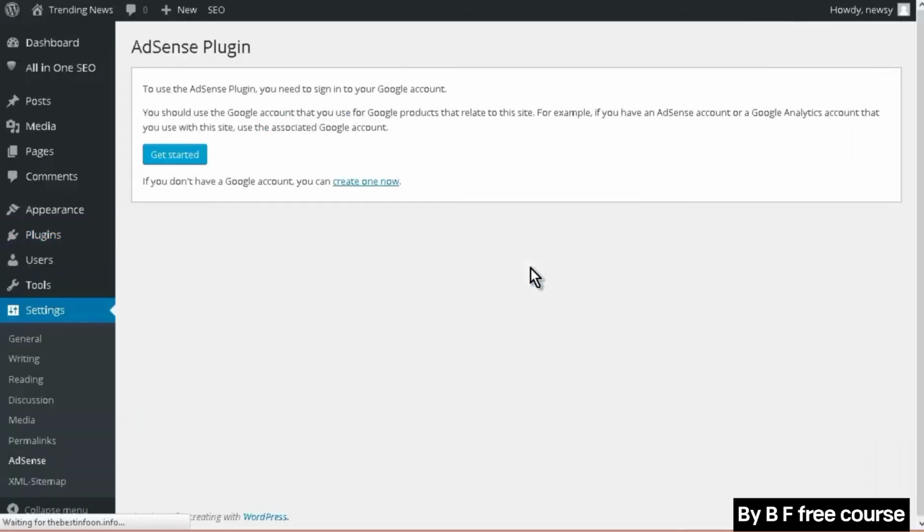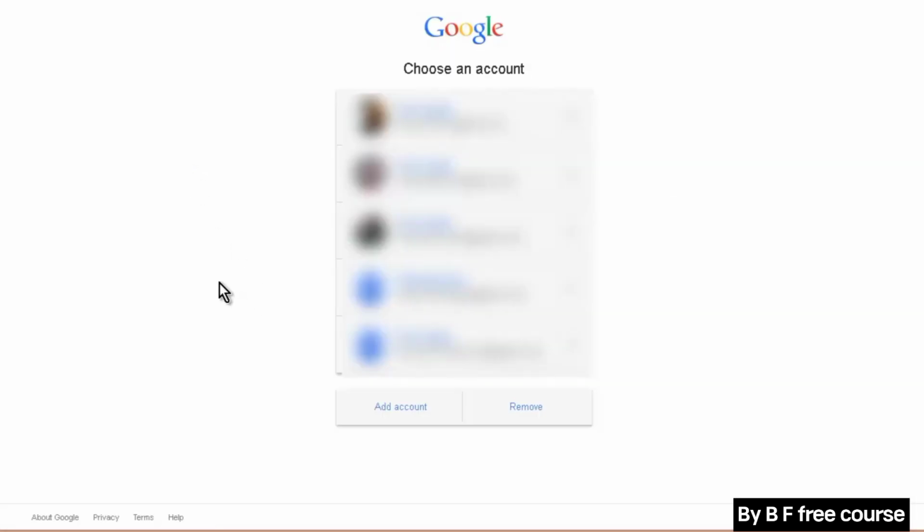Now, fortunately, Google makes this really easy if you already have an AdSense account. All you have to do is go get started here. Then you need to sign in to your AdSense account if you already have one. Otherwise, you're going to have to get one first before you can do this part. So I'm going to sign into my AdSense account here. So now it's going to verify that you actually are the owner of this site.